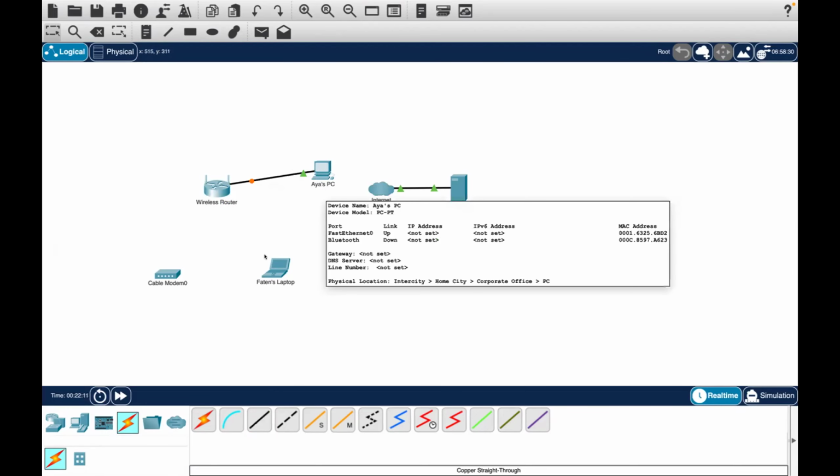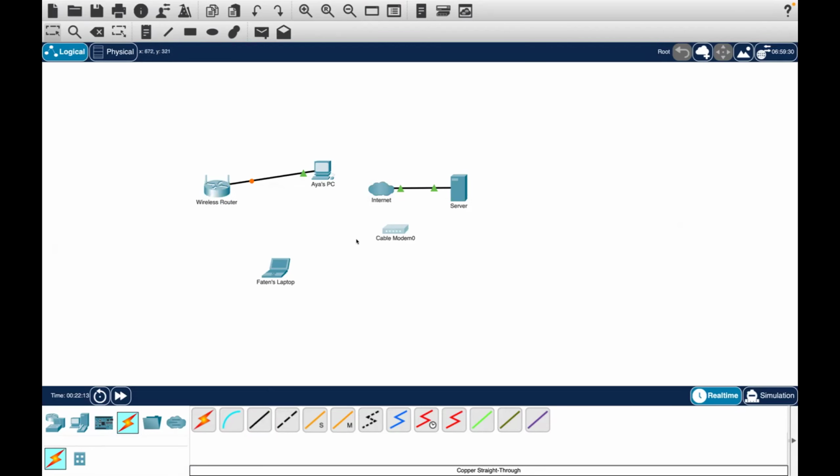Next up, I want to connect the modem. So the modem is connected to the router. How is it connected to the router? Since, as I said, they are different devices, similarly, I connect them through a copper straight through cable. So similarly here, I press on the modem.